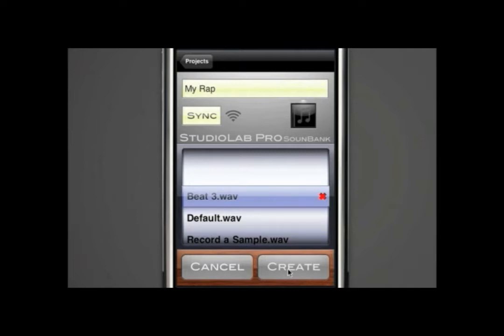You can use the Sync button on the New Projects page to sync wirelessly with your computer to import and export your projects. You can also do this from within the mixer. Select the Create button to enter the mixer and create your project.